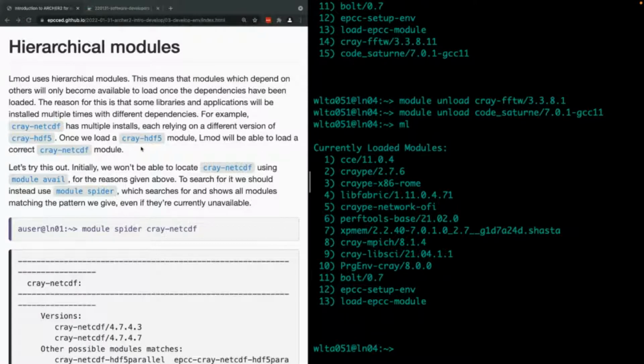So let's just read through this because, as I say, this is a little complicated and I want to make sure everyone can get this. Hierarchical modules mean that when you do a module avail, it won't necessarily show you every module that is installed on the system. What it will show you are the modules which are available to load at the moment with your current environment.